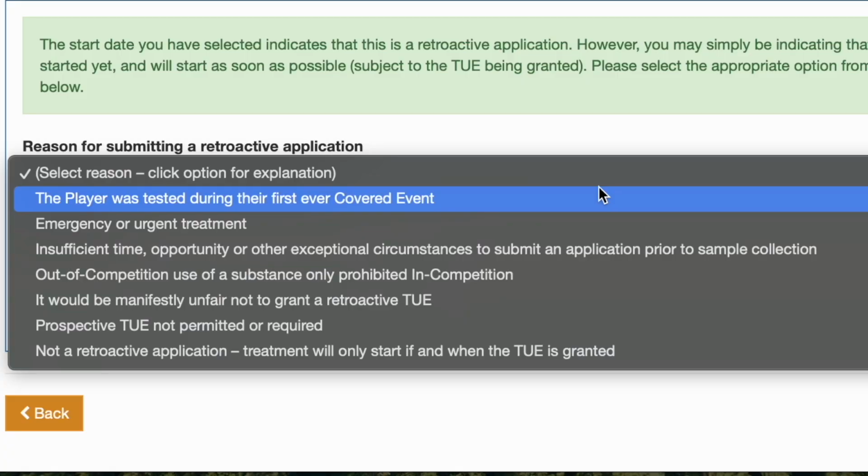For example, if the player was tested in their first covered or sanctioned event, if the player required urgent or emergency treatment, if the player had insufficient time or opportunity to submit a prospective application, if the player took out of competition a substance which is only prohibited in competition, in which case it will likely relate to the washout period of the substance. It would be unfair not to grant a retroactive TUE, though it must be noted that this condition should only be selected after discussion by the player with the ITIA, and the final condition is if a prospective TUE was not required or permitted by the player's national anti-doping organisation.